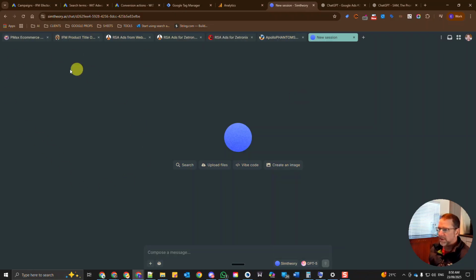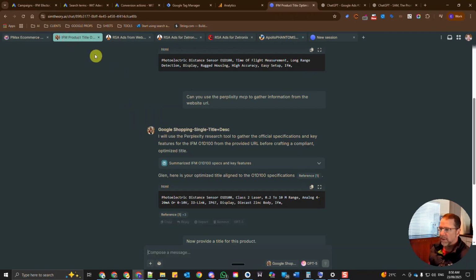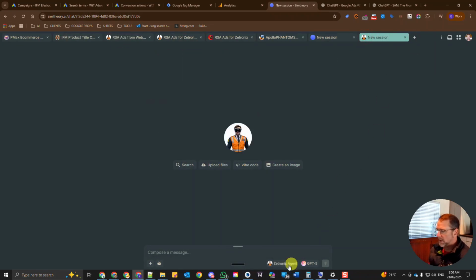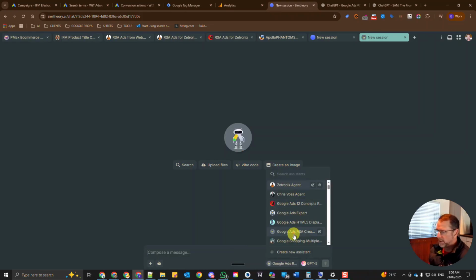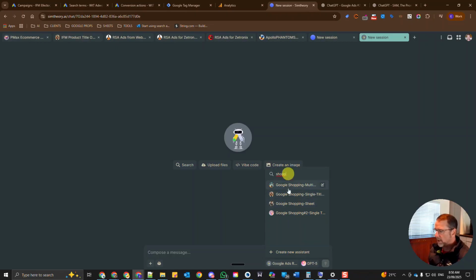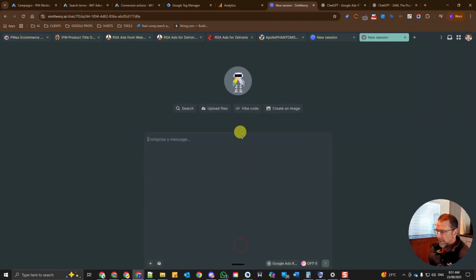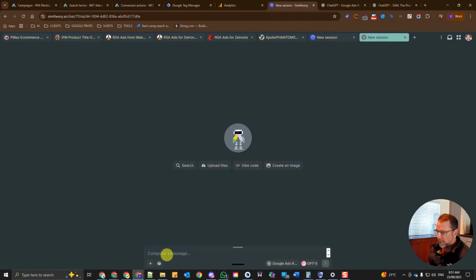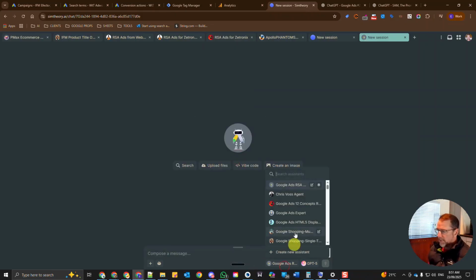Now, inside Sim Theory, you can see all these tabs up here, and this is another thing I like about it as well. I can be running multiple tasks at any one time, and they can all run in parallel. I can just click a new session here and then choose whichever agent I want to use, or search for an agent that I've created, and I can use that as well. You've got the ability to drag this up and down, which just gives you a bit more space when typing your prompt.